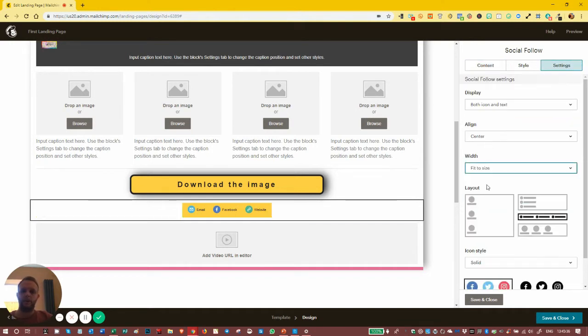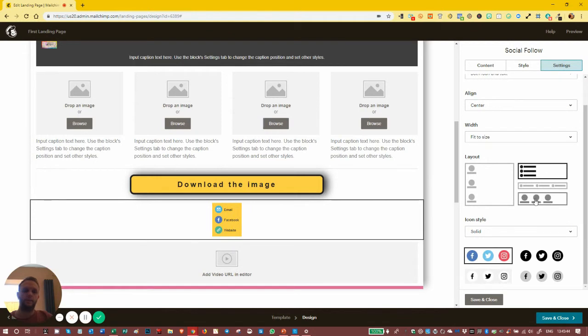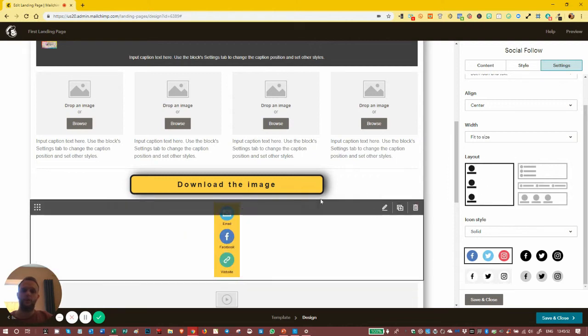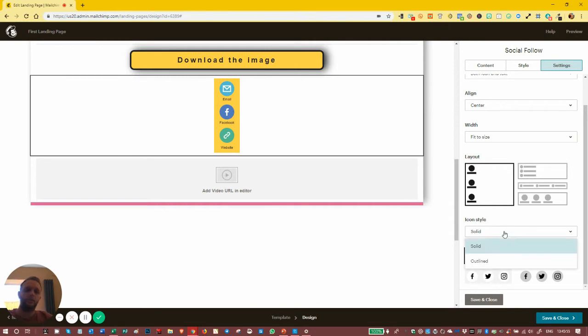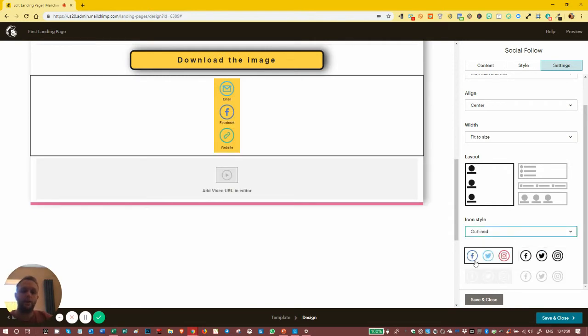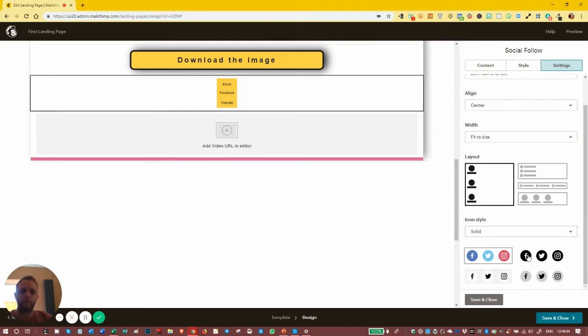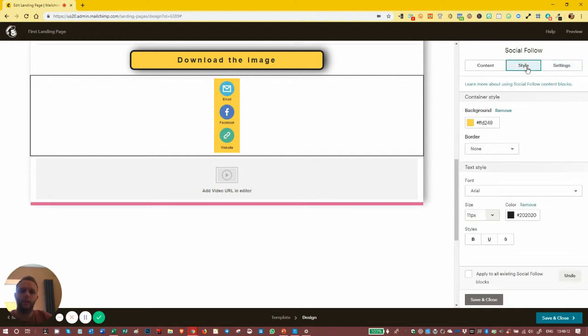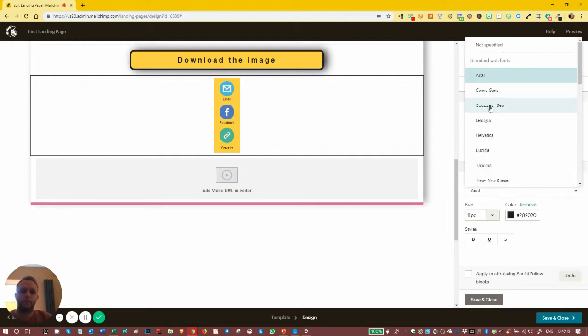Full width or fit to size. You can make it as wide as the page, or fit to as wide as many buttons you've got. And then there's different layouts, so one on top of the other. We've got the icon with the text to the right. We've got a large icon with the text below, and we've got them on top of each other, like so. We've also got different types of icons we can use. We've got just outlined icons where it shows just the outline, or we've got solid icons where it's solid colours on the inside. So there's all sorts of different choices there. So when we go to style, we change the font. We're changing the font only if it's on show.